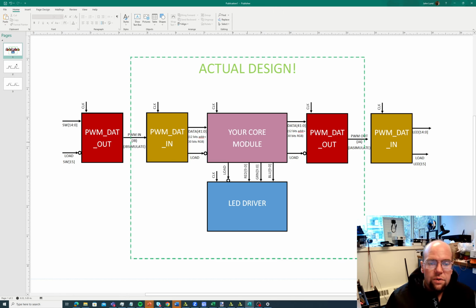It needs to do one of two things. If the address is 0, it needs to have the red, green, and blue show up on these pins to the LED driver and pulse the LED load pin low.